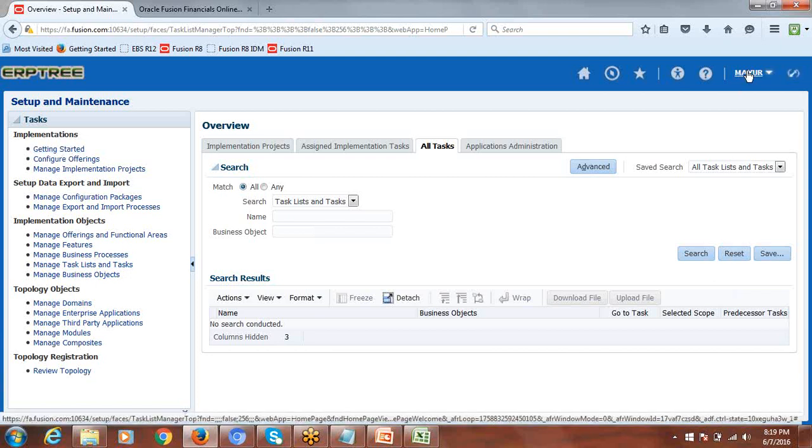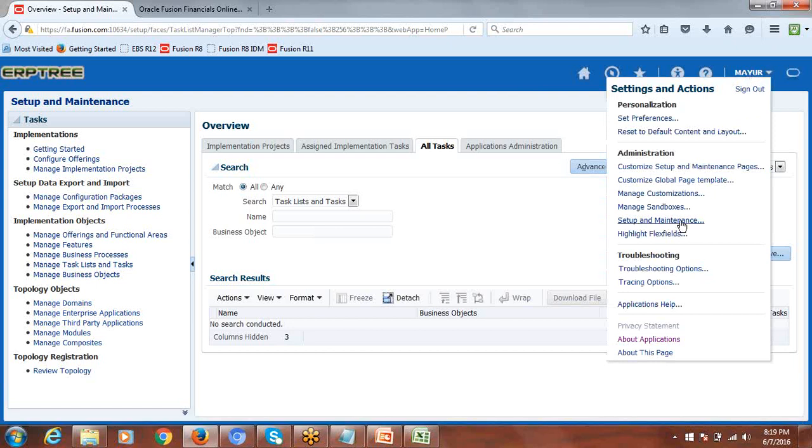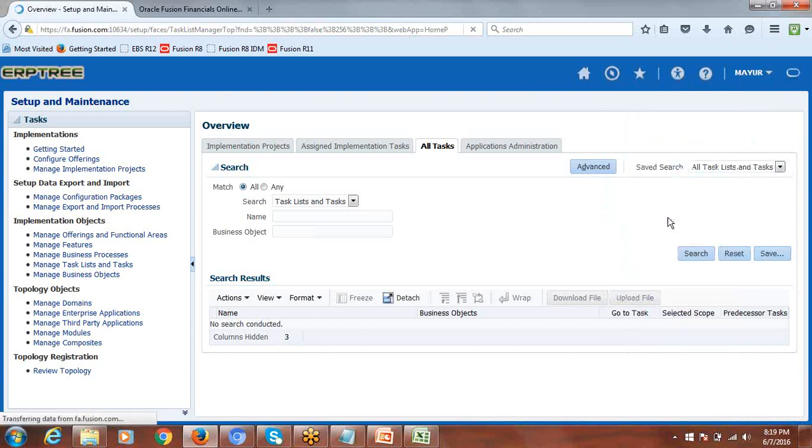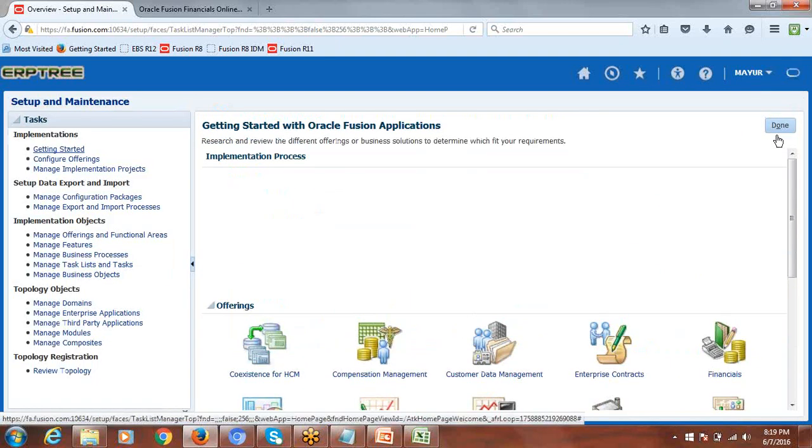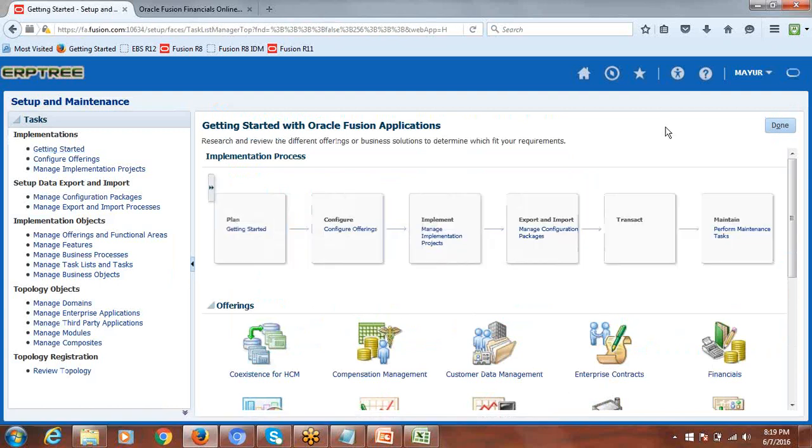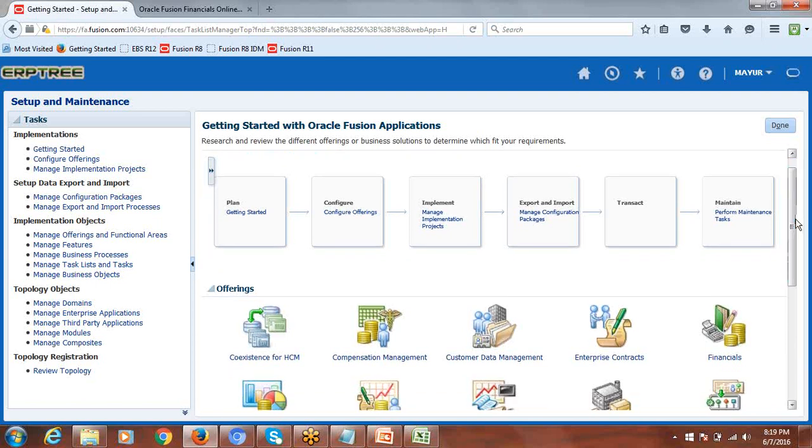Now we are coming to the screen. After login, go to the setup and maintenance task. Now under the implementation section, click on getting started. Here we can see the implementation process, what process we follow when we do a traditional implementation. First we'll be planning the entire implementation with certain schedules and resources.